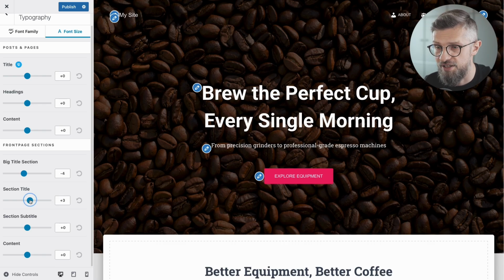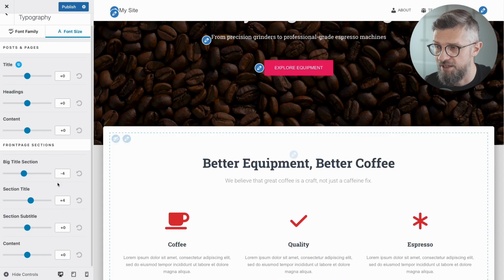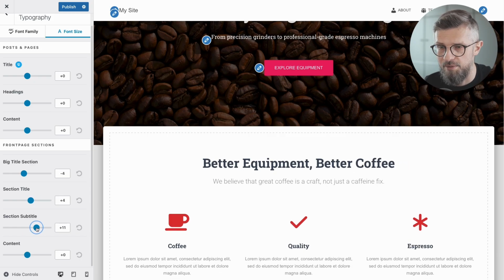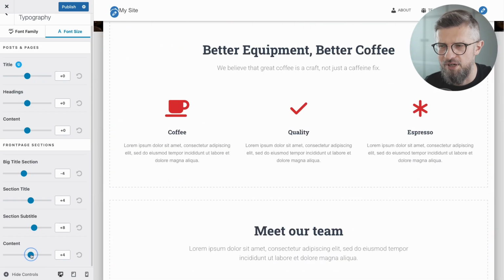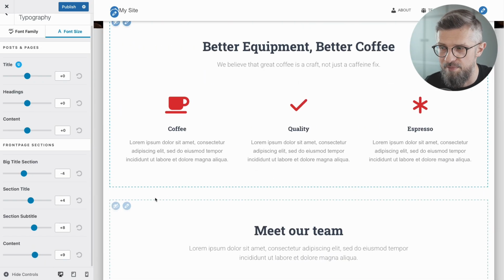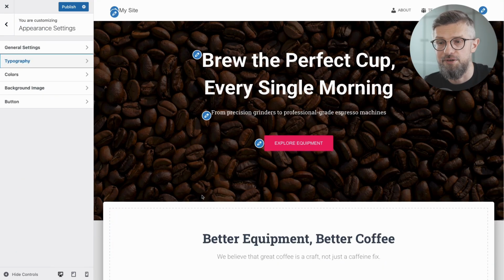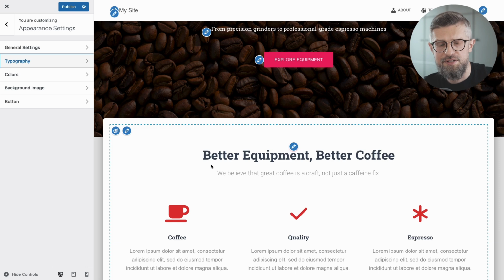For the section title, yeah, you can see those in here. We can make them a bit bigger. This is gonna be good. And section subtitles, they can also be a bit bigger. For the content itself, I would probably also advise to make them a bit bigger. And yeah, we've just tuned up the typography of the whole site in a very, very simple and quick way.